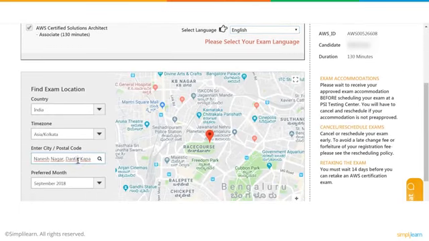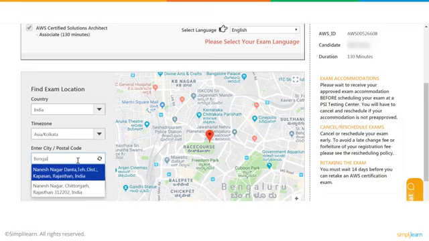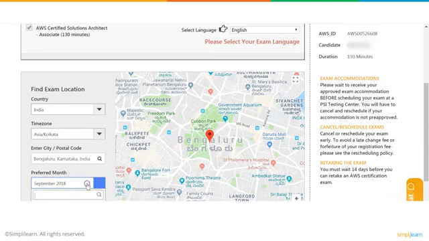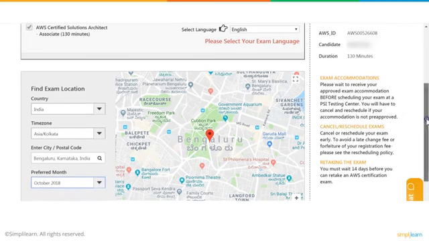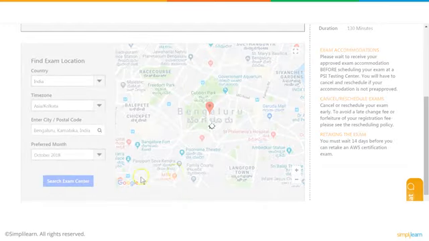I'm from India, so I don't need to change anything here, but you can change your country or time zone and other details based on your requirement. And select your preferred month. I want to do it in October. Now select Search for Exam Center.